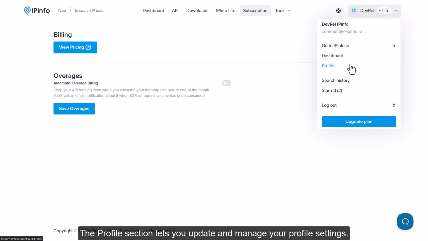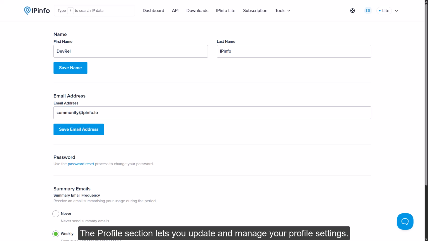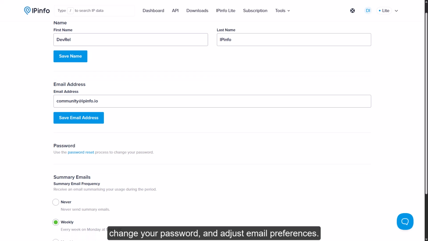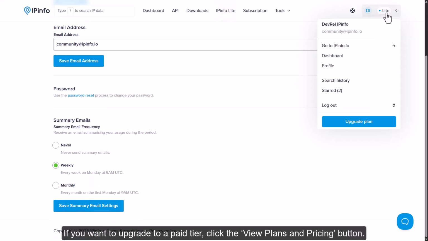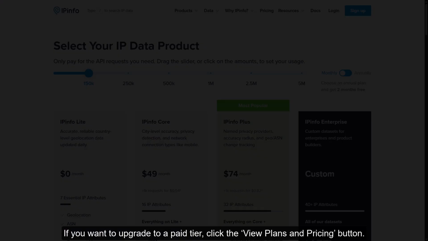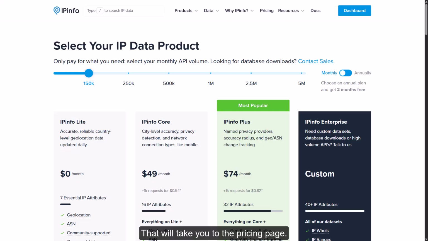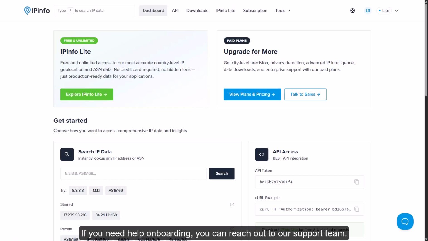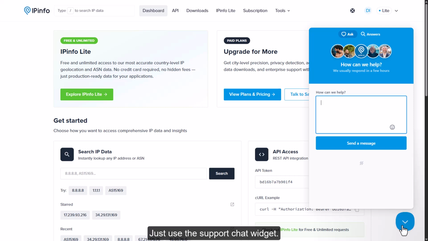The Profile section lets you update and manage your profile settings. From the Profile section, you can update your settings, change your password, and adjust email preferences. If you want to upgrade to a paid tier, click the View Plans and Pricing button. That will take you to the pricing page. If you need help onboarding, you can reach out to our support team. Just use the support chat widget.